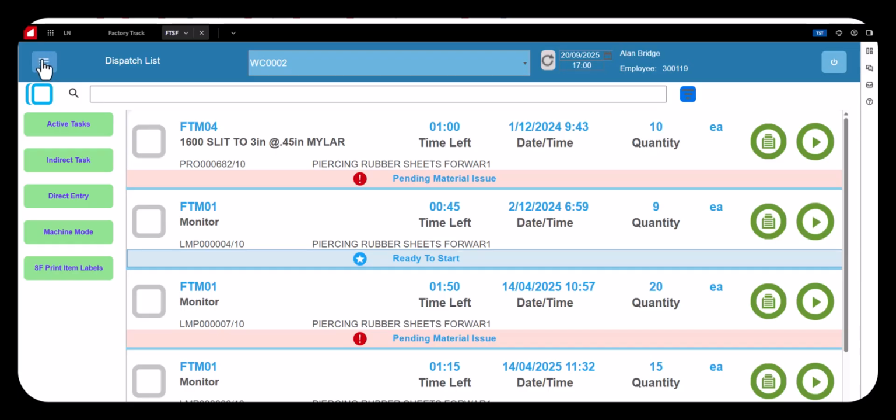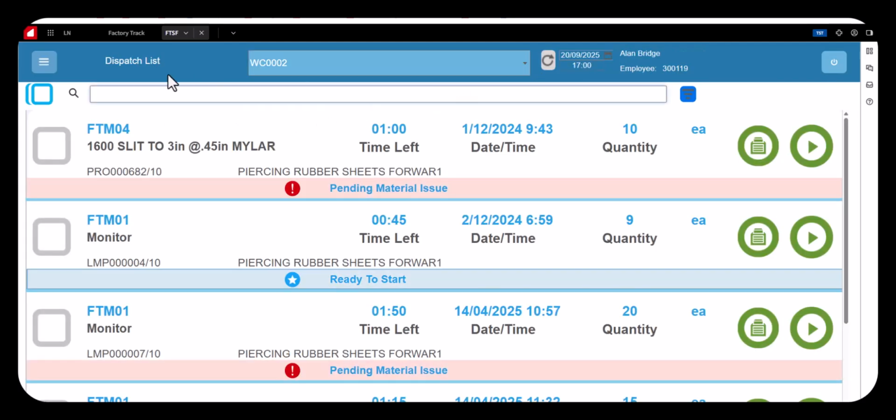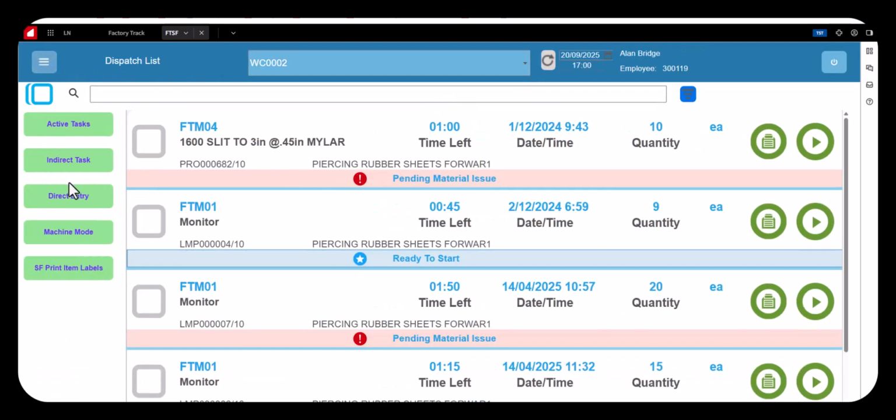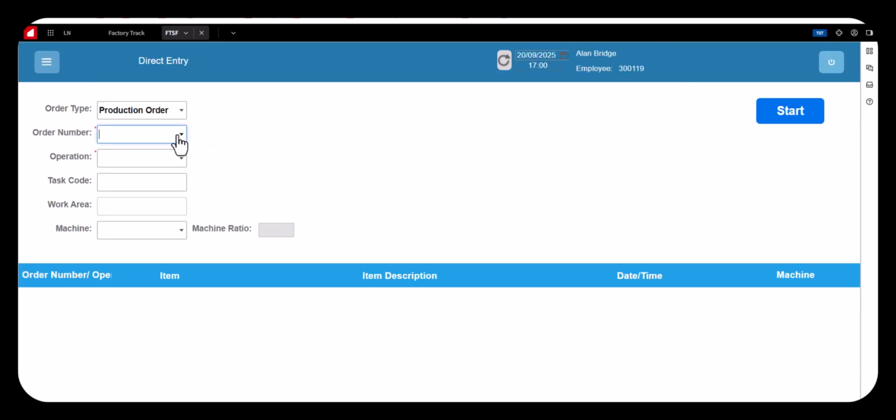I can also click on the menu bar here and see what other options I have. So active tasks is empty now because Alan Bridge is not working on anything. Dispatch list is the driver that we've been using. We also have an alternative method, which is to use the direct entry form to start a job. So again, if I have the traveler, then I can just scan in the order and operation there, and it will start that job.